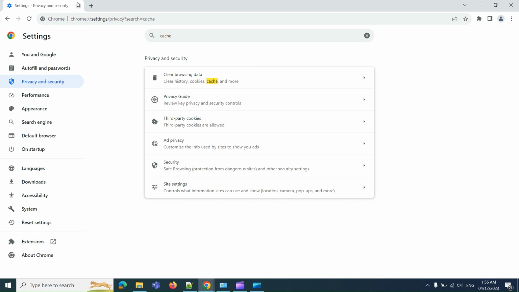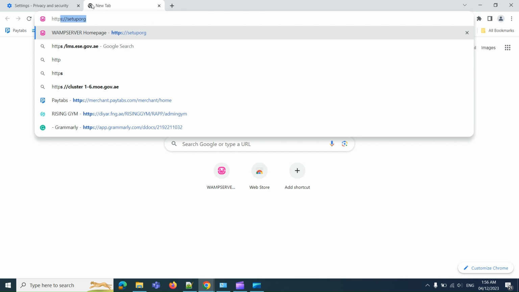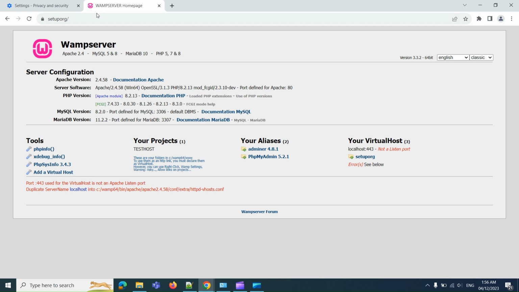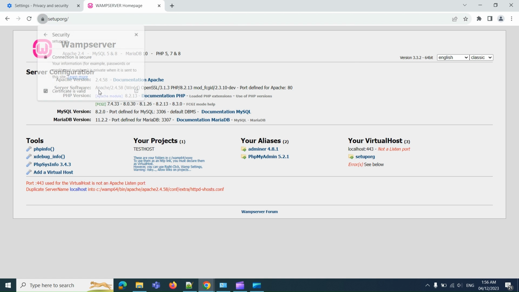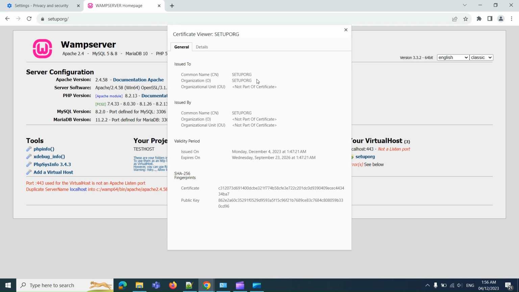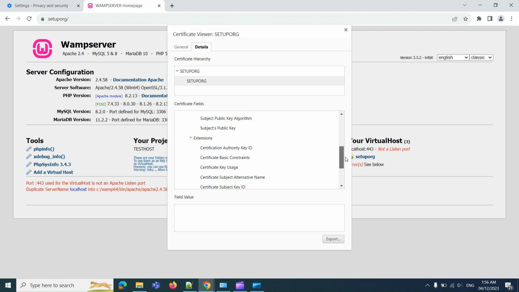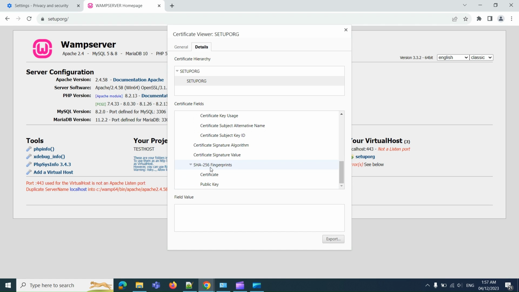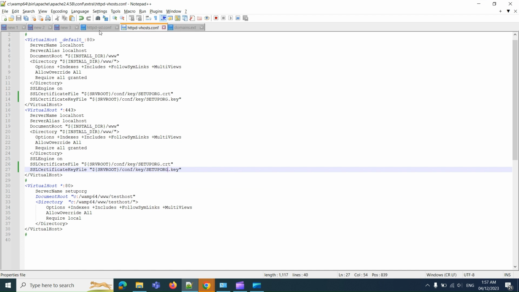Once the data is cleared, we will go over here and enter our link. See, the error which it was showing previously is gone. So we will go to connection settings and check our certificate. You can see the setup.org certificate is there, and the expiry date is also set over here. If you go into details, the root certificate and all the details are mentioned, and also the public key and the SHA-256 fingerprint. So our second part is also completed.